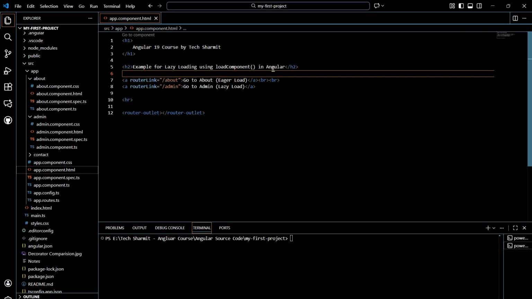If you remember, when we were discussing the theoretical things, at that time I mentioned that there are two methods that we can utilize to perform the lazy loading concept. One is loadComponent and another one is loadChildren. In this session we will be mainly utilizing loadComponent. So the headings are ready.